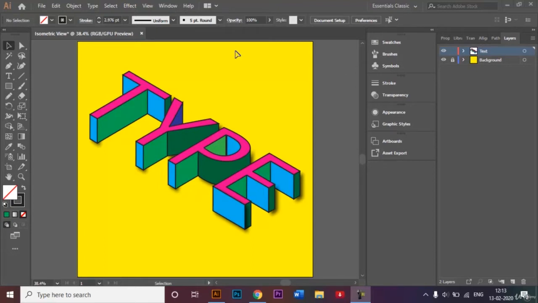You can create your very own isometric view type of typography. It's really simple to do, and let's see how that's done. The first thing we're going to do is to open a new document.